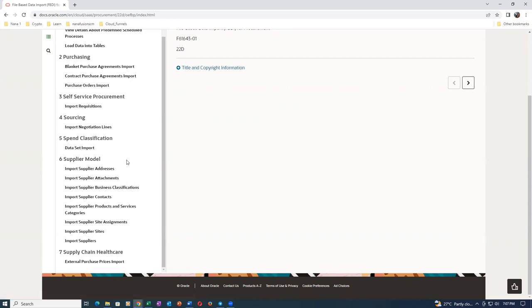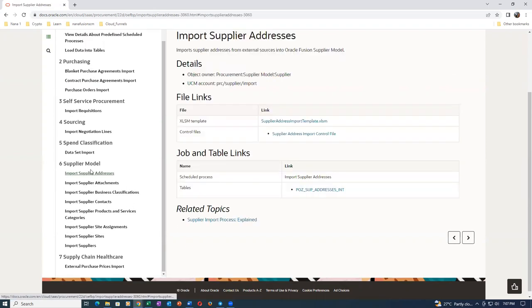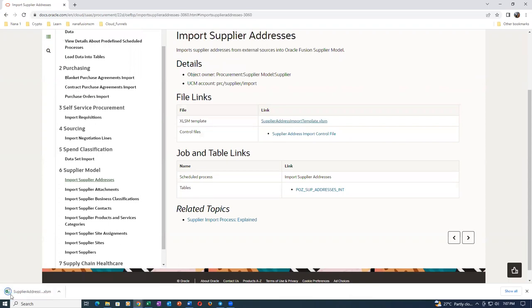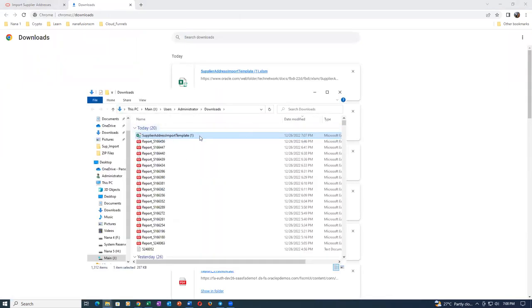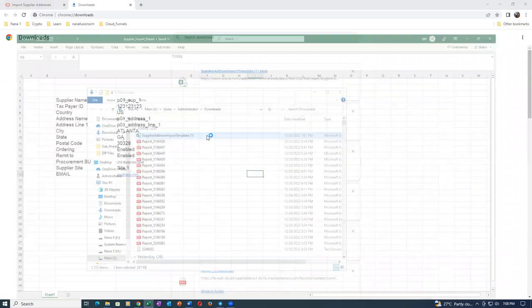So what I have done is I have already imported. If you click on the supplier addresses, it will now start to download. So it is now downloaded. Fine, so open it up. In the left hand side bottom, you click on the show all. I will now show in the folder and then open it up. Double click on it, now opening it up. So this is the one, supplier address import template.